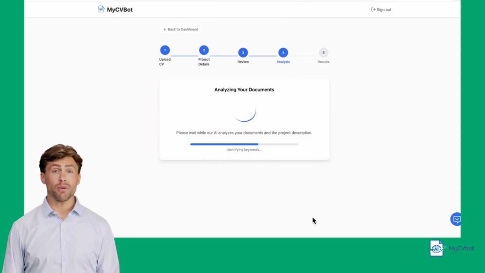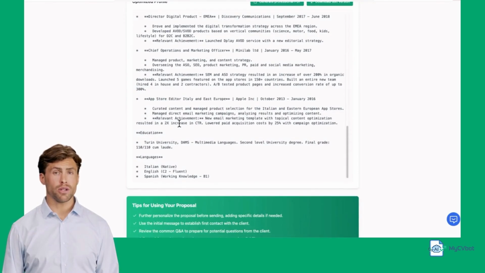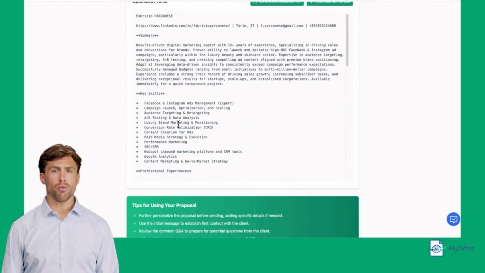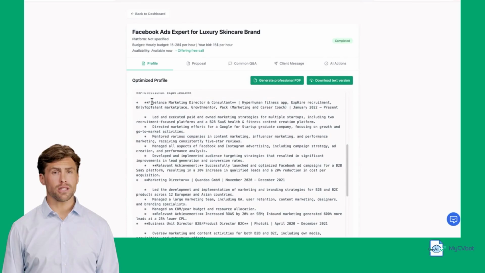I recommend starting by looking at the results generated by MyCVBot's AI, beginning with the optimized profile, which you can temporarily use to replace your profile description on the freelancing platform where the client's project was posted. Then move to the most important tab, the business proposal.